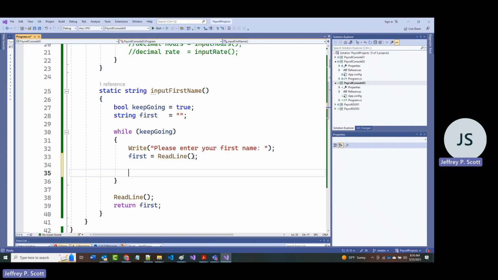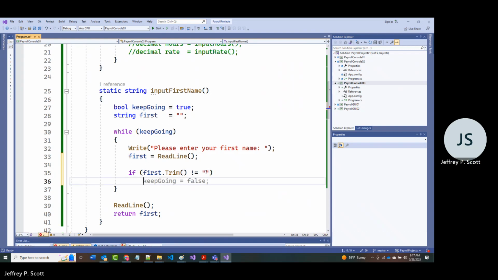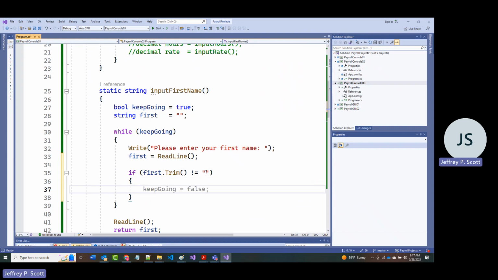I'm going to say this, if first dot trim, if that is equal to nothing, how about doing it this way? Yeah, if it's equal to nothing, see, we want to do this while keep going is true. If it's not equal to nothing, we're going to say keep going equal false.